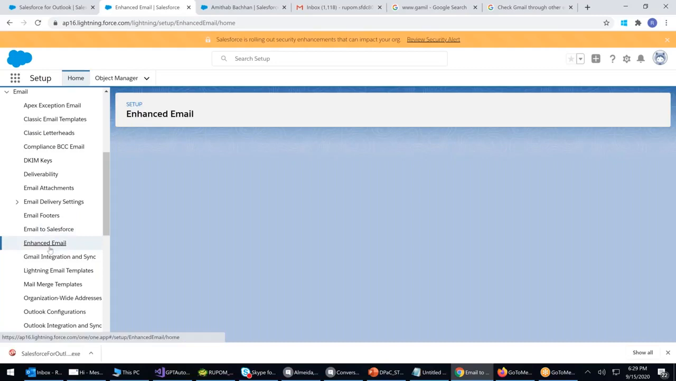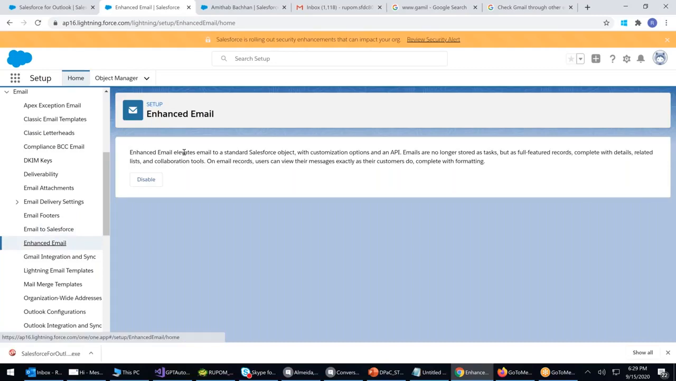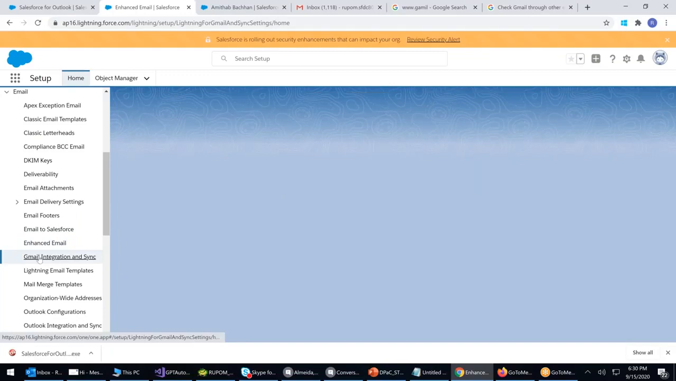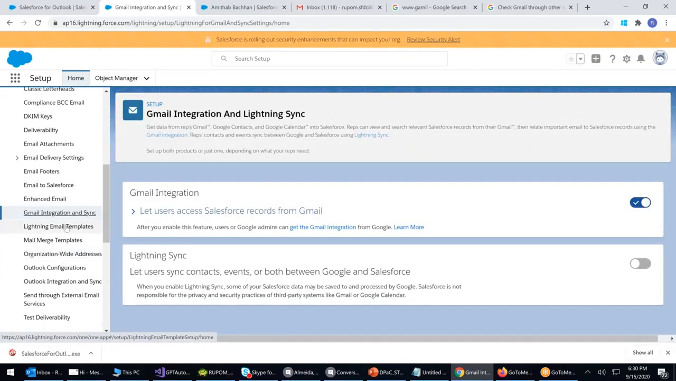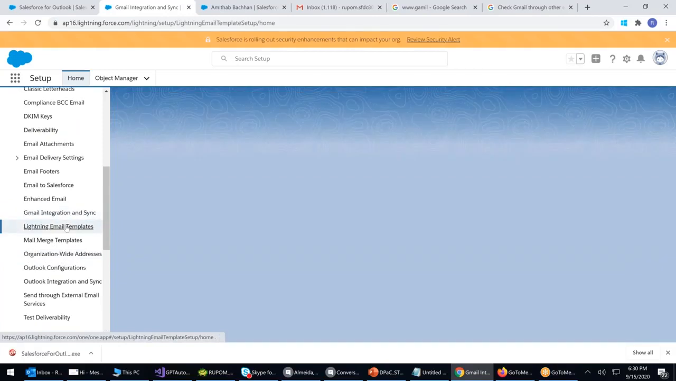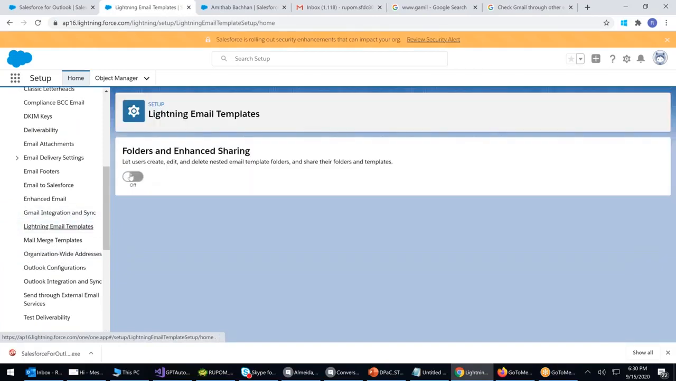Enhanced email, right? By default it is enabled. Enable, it will create an API where it will get full-fledged emails. Gmail to email integration, by default it's on, but we don't need it in real time, right? Lightning email template, the same thing that we created there, on, off, on. It's a folder. You can create a folder template, your personal folder, and in that folder you can put your email templates.